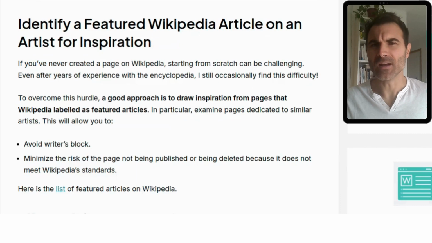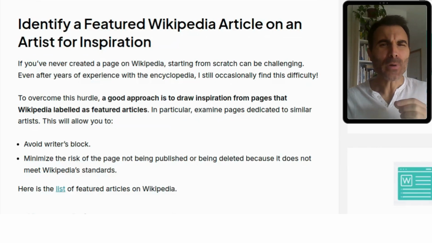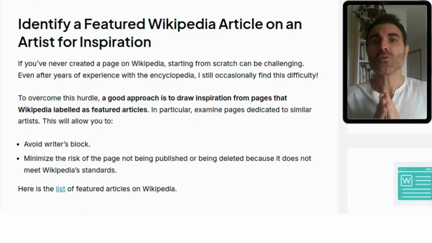The idea here is to avoid writer's block and reduce the risk of having the page you create flagged or deleted for not meeting Wikipedia standards. A featured article is one that has been labeled by Wikipedia as an example of high quality content. There is even a list of these featured articles on Wikipedia, and I recommend you take a look at some that are similar to the artists you're working on. By doing this, you'll get a good sense of what Wikipedia accepts in terms of both content and formatting. It's a great way to set yourself up for success.